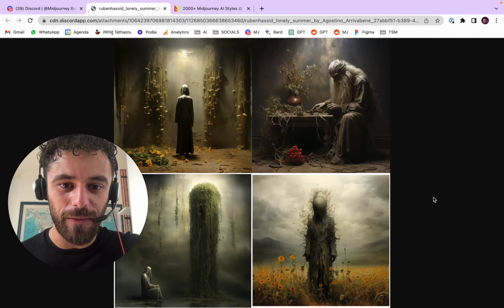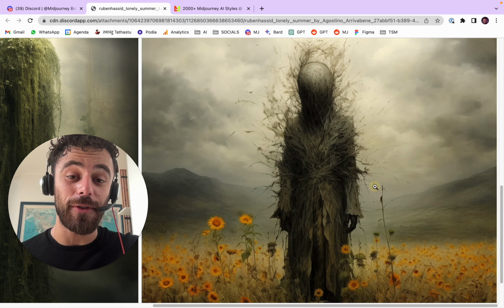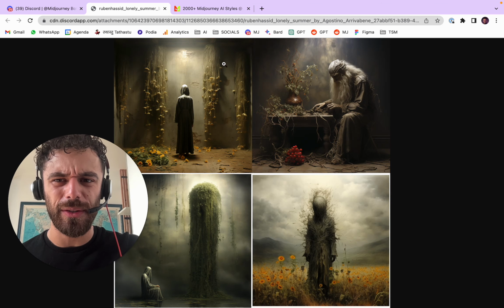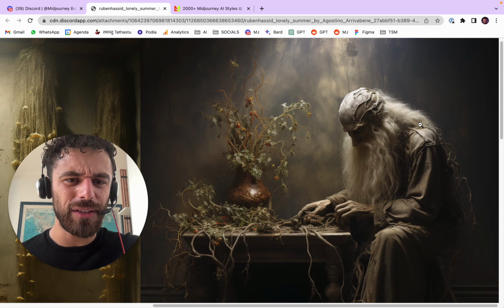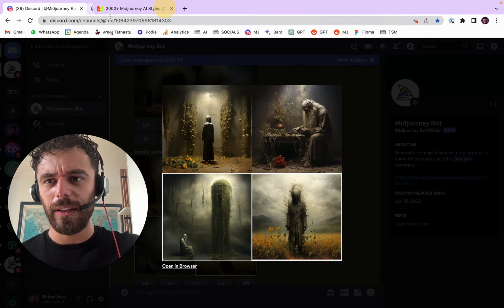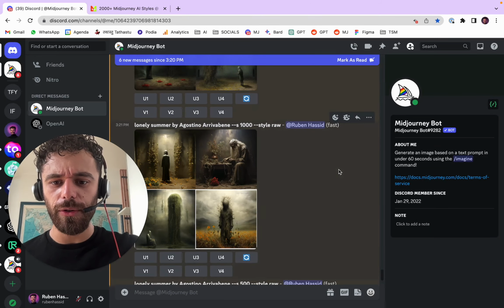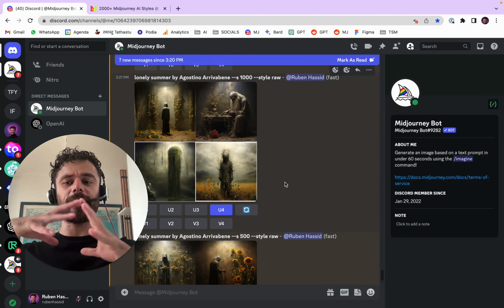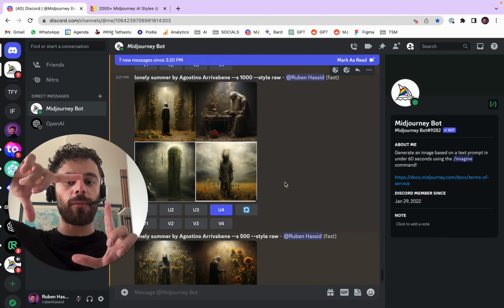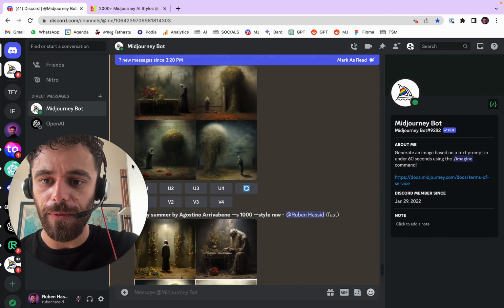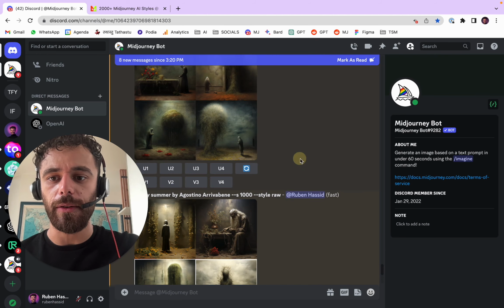Here, what do we have? This one is very interesting. I love this one. This one is mysterious. This one's a bit too much. This one's interesting as well, but probably over the top. So here what I'd like to do is U4. So I'd like to expand, make that image bottom right bigger. I also like, I think it was the first one, so I'd like U1 to be better.